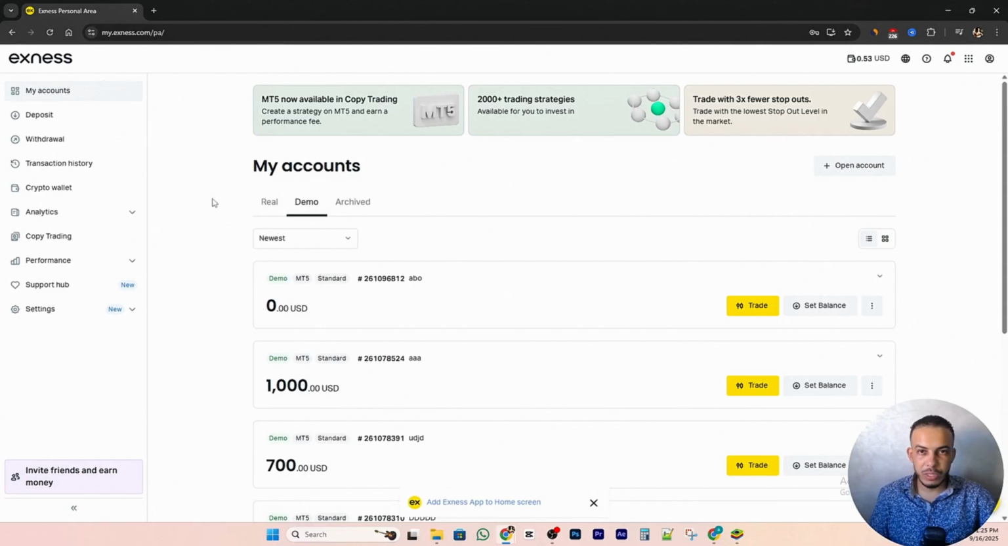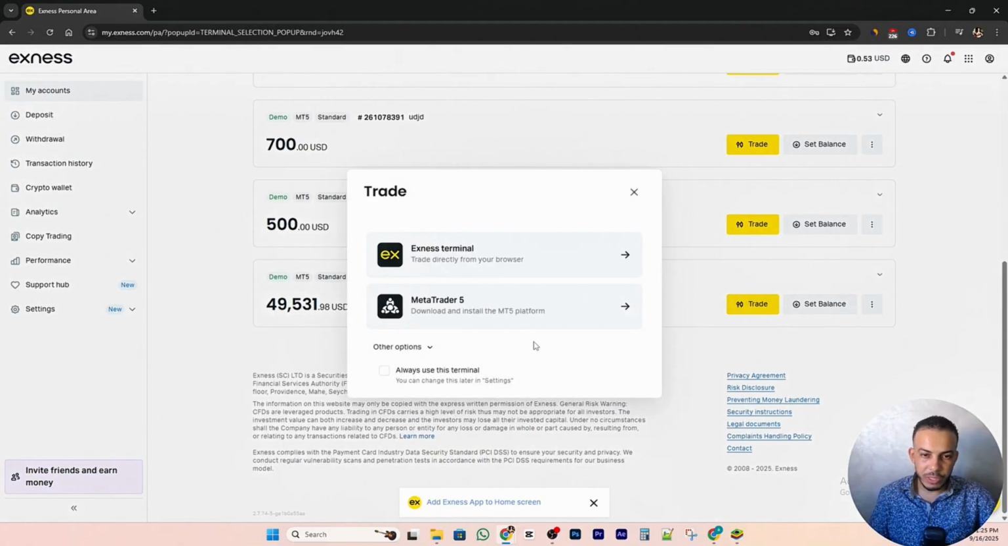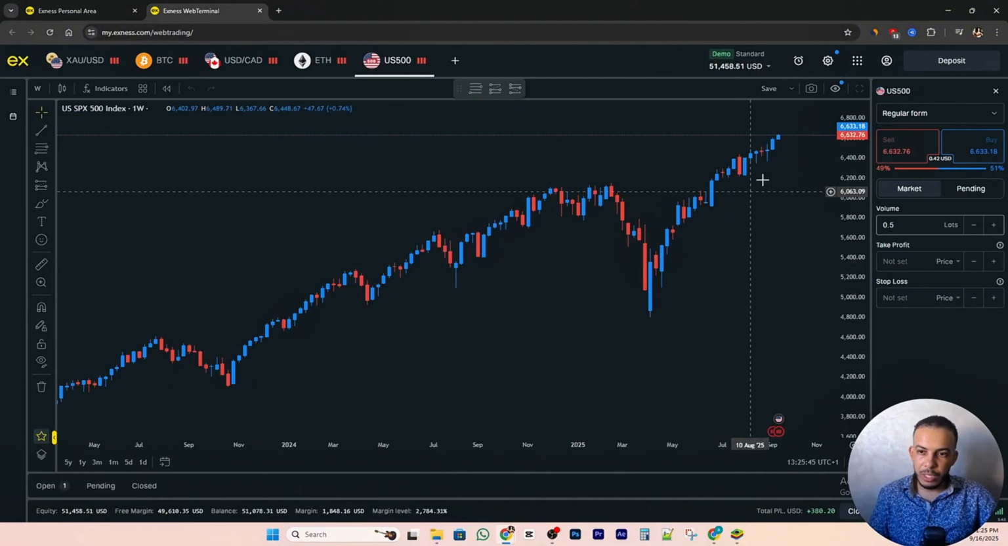First of all, go to Exness and log into your account. Let's choose an account, for example, this demo account. Click on trade and click on Exness terminal. And now, as you can see here, this is the Exness terminal.